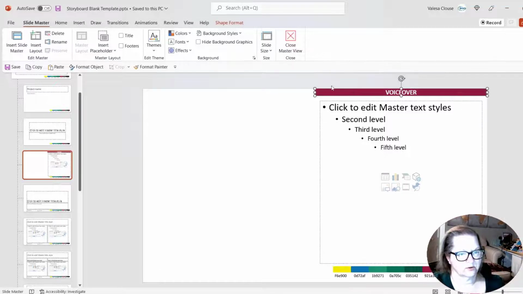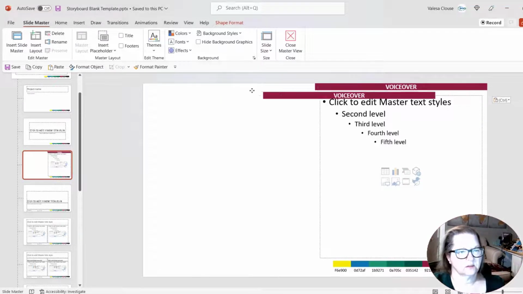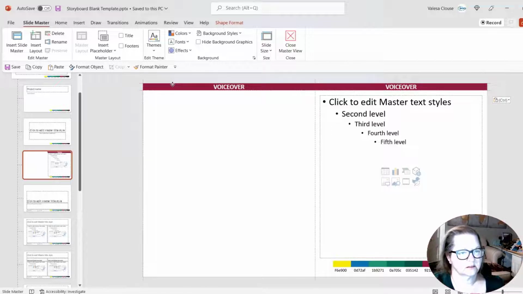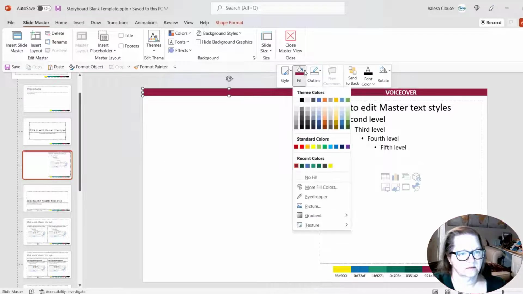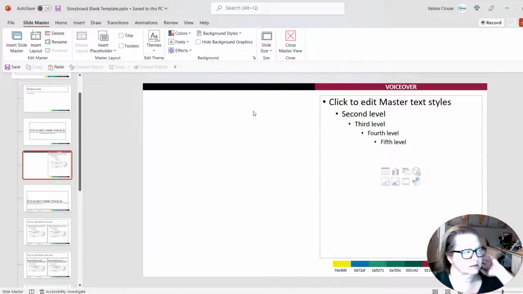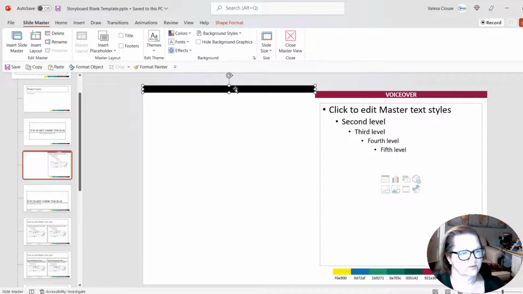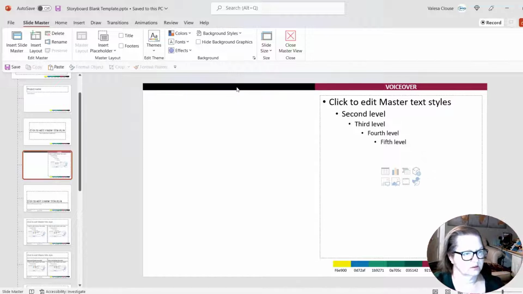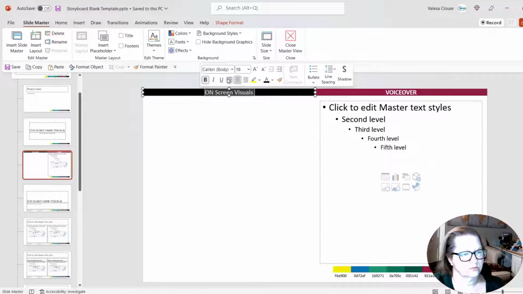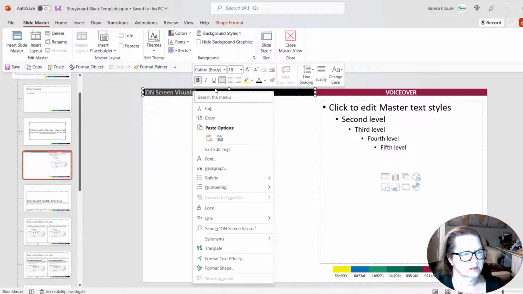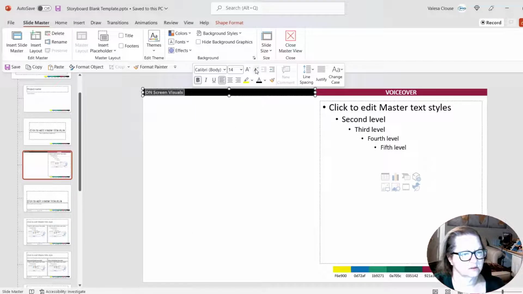We're going to make another box and put it on the right. Take out voiceover and make it black. Alright. And this side we will use for on-screen visuals. So type in the text, on-screen visuals, and we want this to be left. And let's take this font down a little smaller.